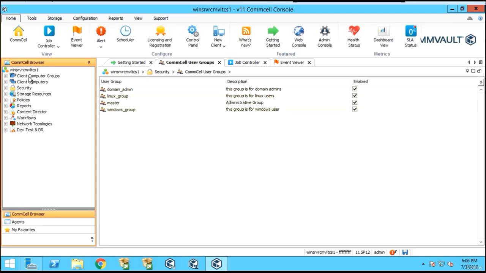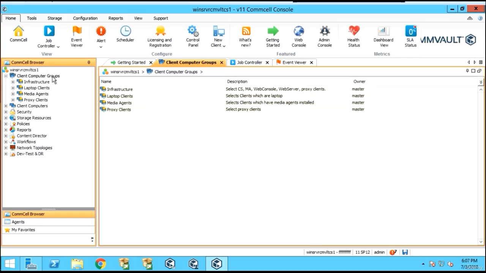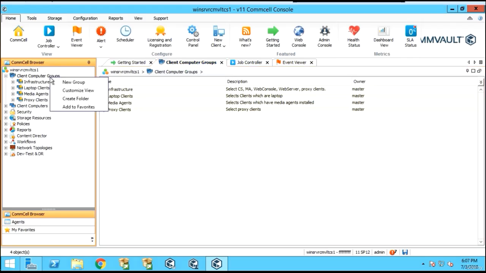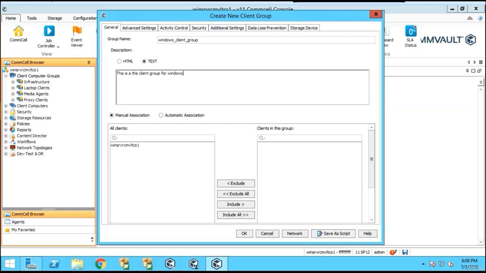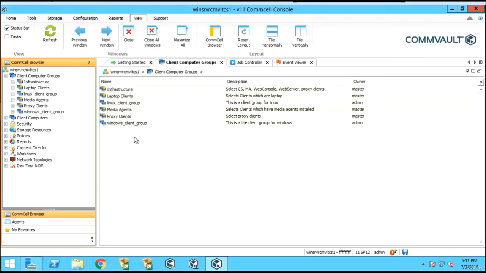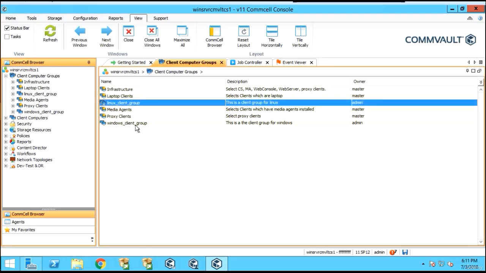So on your Commvault browser, you right click on the client computers group, and right click new group. Okay, so now you've seen this here. Let's just delve in a little bit. Let's double click on one of them. So I have Linux client group and the Windows client group.